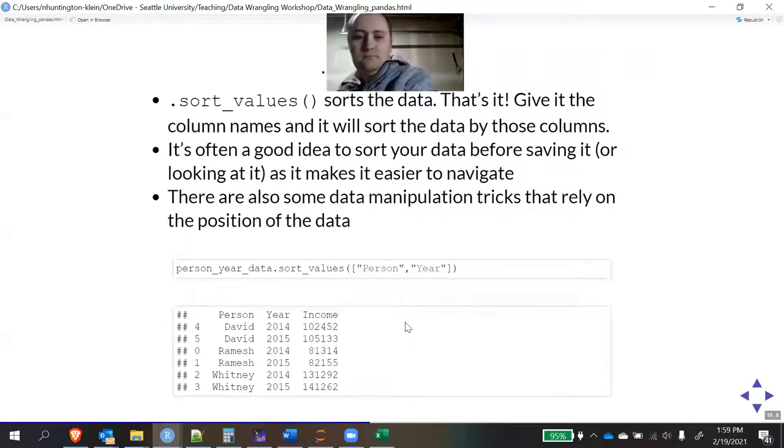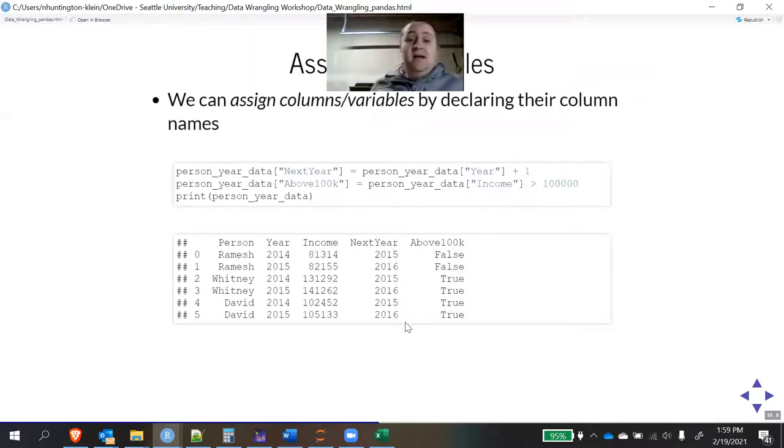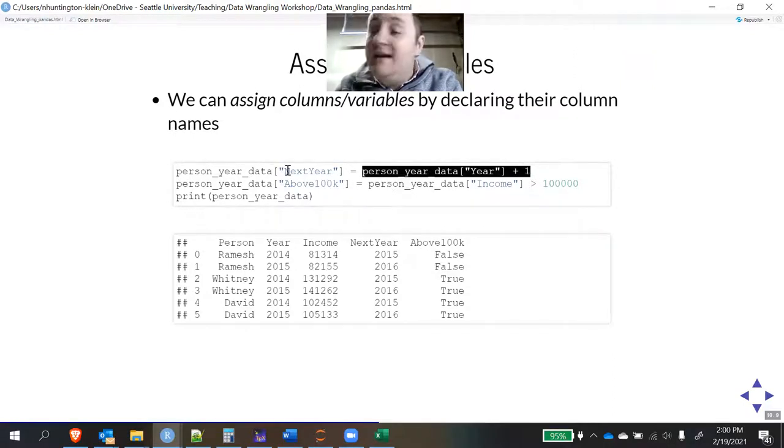Okay. All right, so commonly in data analysis, we want to assign a new column or variable name or overwrite the ones that we already have. This is pretty straightforward, right? So I can create a new variable, take my data set, make my new variable, just add it in there in brackets, say what I want it to be, and then assign it to whatever I want it. So here's the next year. So I'm just going to take year and add 1 to it.